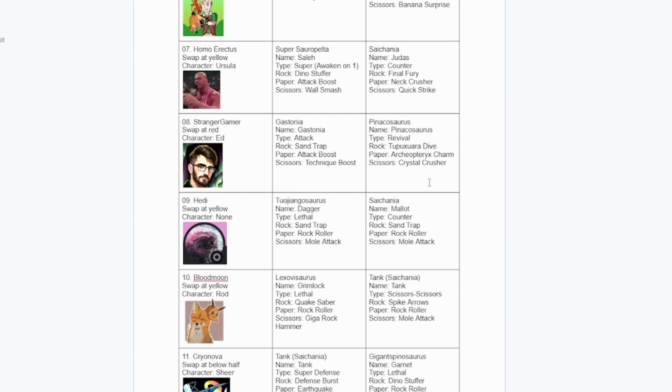Anyways, our ninth contestant is Hedy, who wants to swap when his health is in the yellow. No character. Actually, come to think of it, I think he's the only one who doesn't have any characters to use. Who decided to not use a character card.